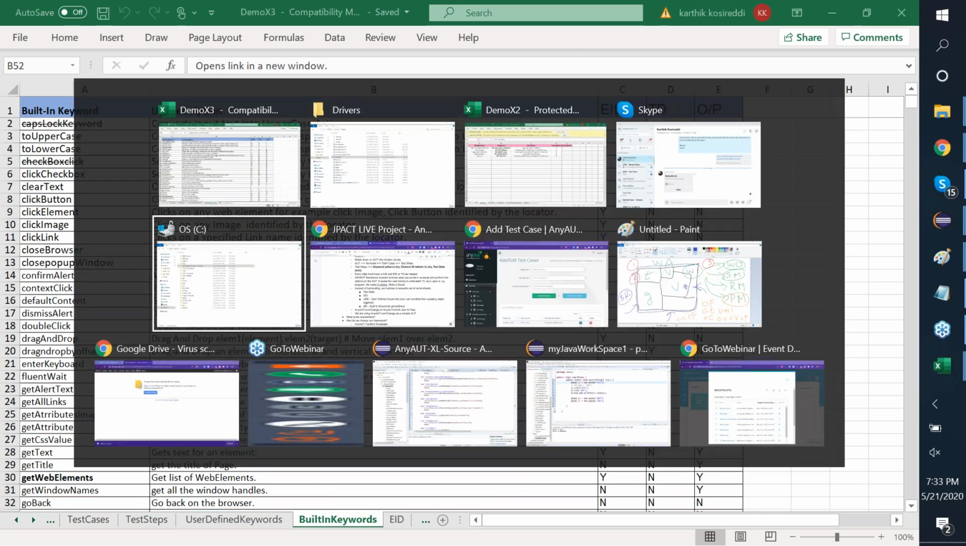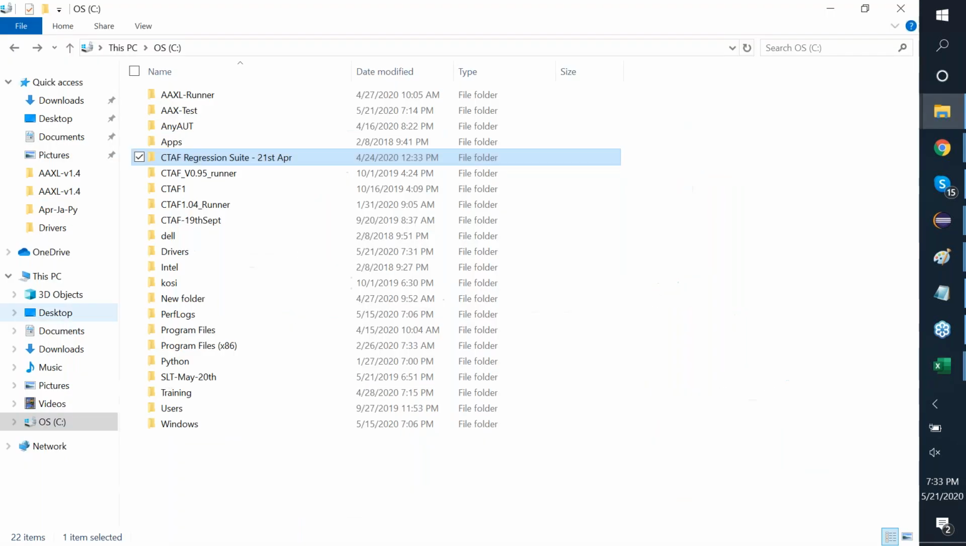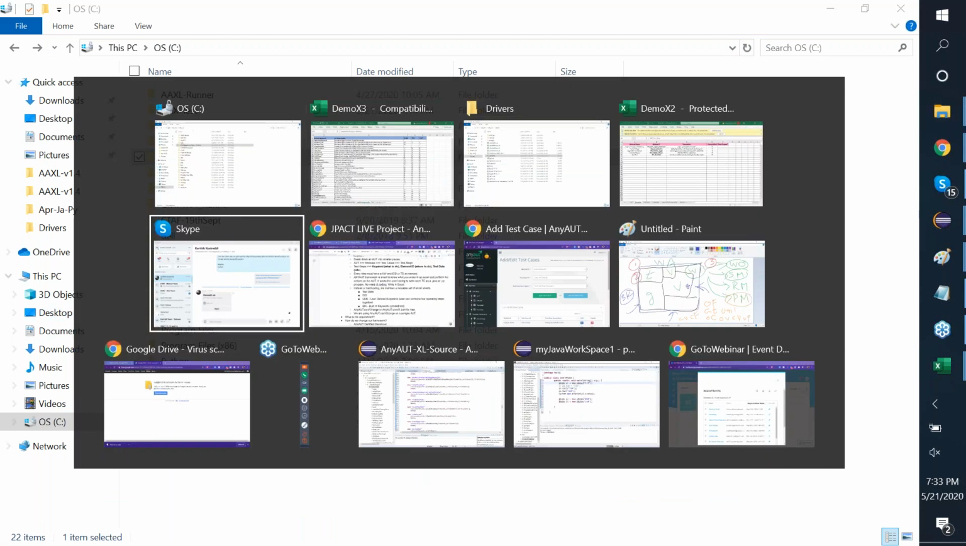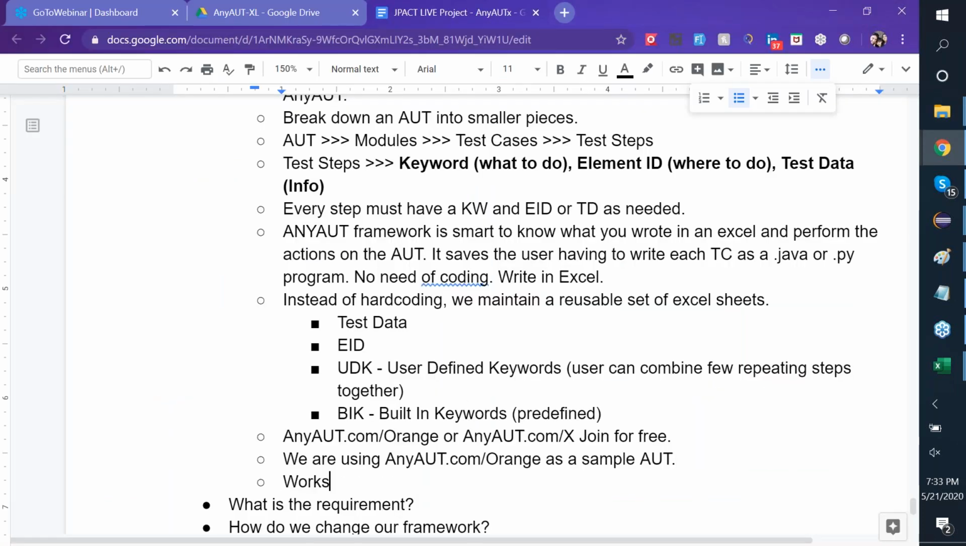About AnyAUTX, there's one more very important point that I want to add. It works for web apps and can also be customized to mobile and API as well. So that's a good scope that we have.